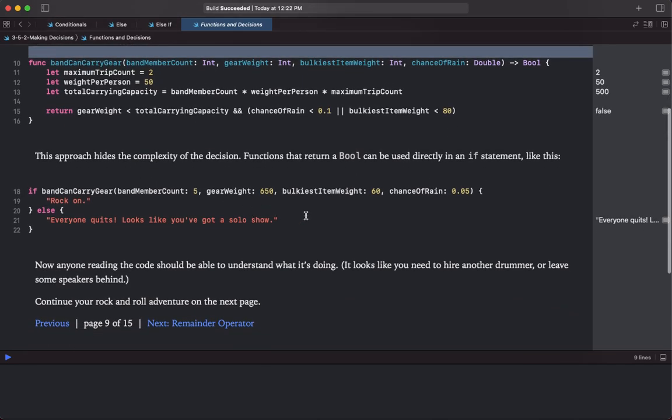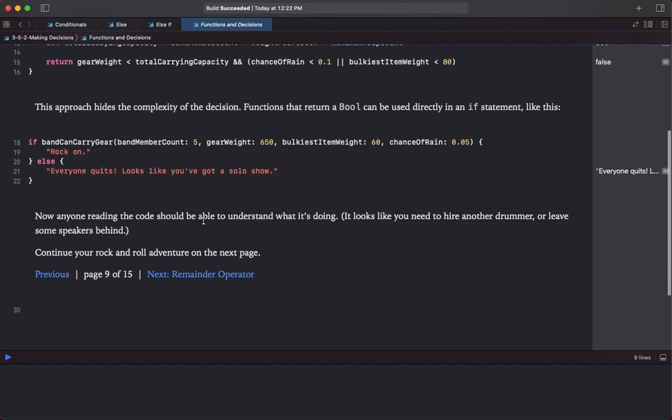This approach hides the complexity of the decision. Functions that return a bool can be used directly in an if statement like this. So if bandCanCarryGear, so it's calling this function, so if that's true, then rock on. Else, everyone quits. Looks like you've got a solo show. So if bandCanCarryGear is false, then everyone quits.